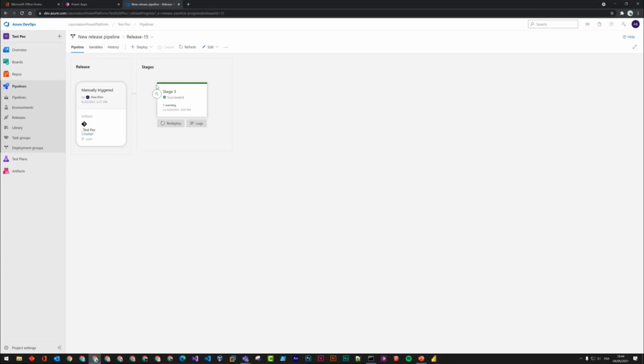So this is the main difference between a regular pipeline and a release pipeline. There are other differences, but using a release pipeline, you can have this kind of approval process before actually triggering the pipeline.